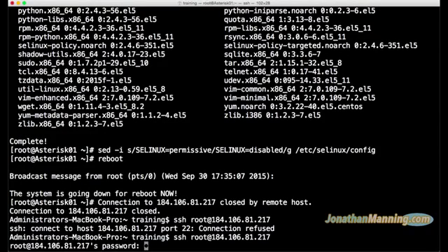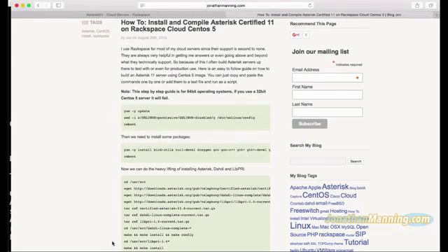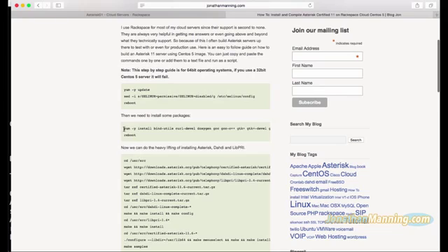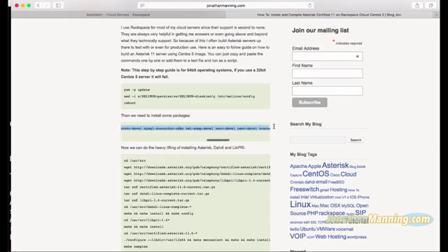Now I'm able to log in again, and it's going to ask me for my password. Since I used the password command and reset the password, I'm going to use the new password that I set up, followed by enter. Now I'm logged into the machine again, and I can go back to my list of steps. Here you'll see we have another yum -y install, and this is the list of packages that we need to install with the server.